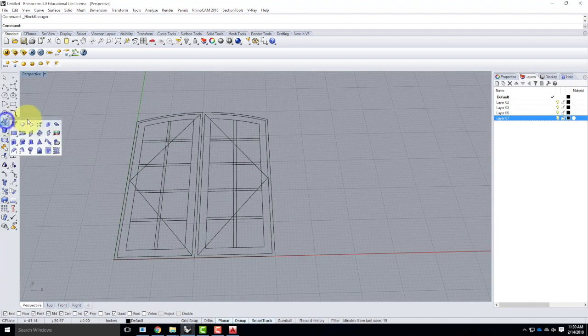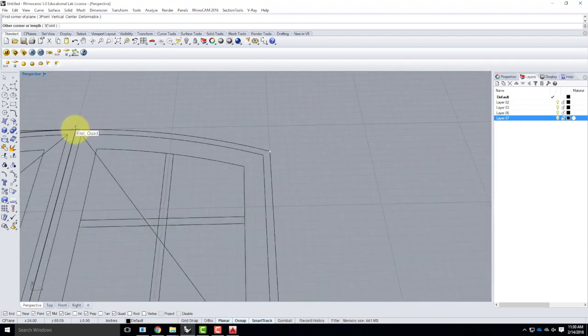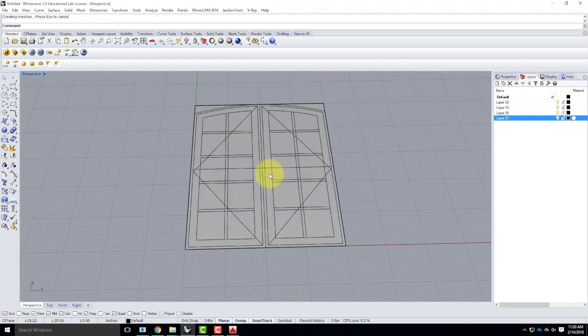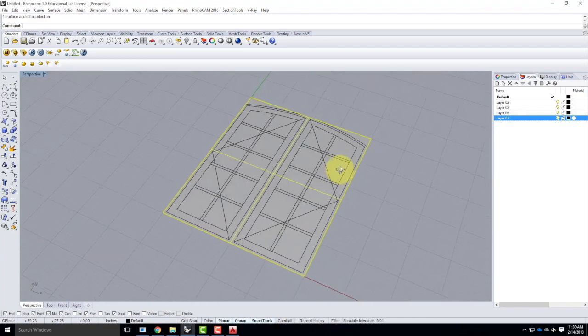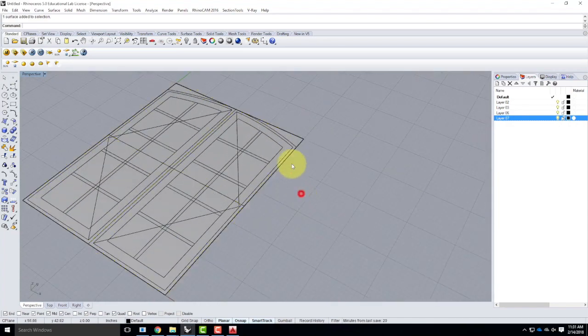So I'll start with a large rectangular surface, so rectangular plane corner to corner. I'll start in this lower corner. And I don't want to draw to that corner because it's not the whole window, so I'll use my smart tracking to get all the way to where those two meet. There we go. So now I have a surface right there that's as large as the window that I was working with. Now I'll take that surface and I'll split that surface with some of these other curves.